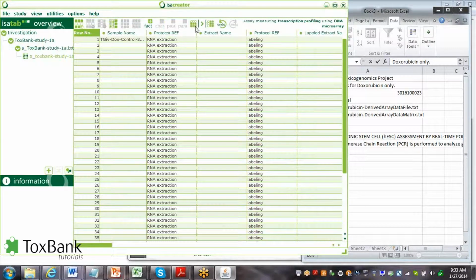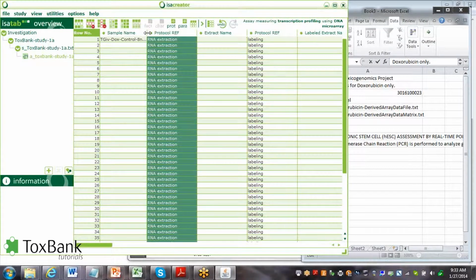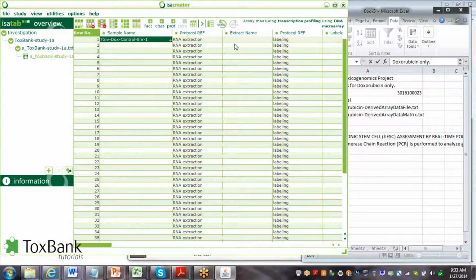And each protocol then creates something. So in this case, it's named the extract. So the sample, we do the RNA extraction, it'll create an extract. And you could call these terms anything that you wish. You could even, for example, call it, I'll just edit this and add extract.